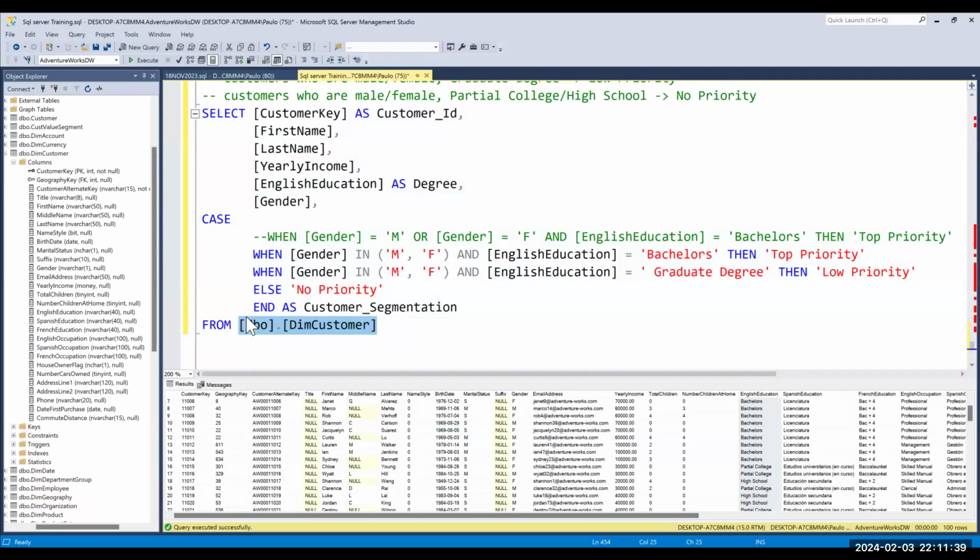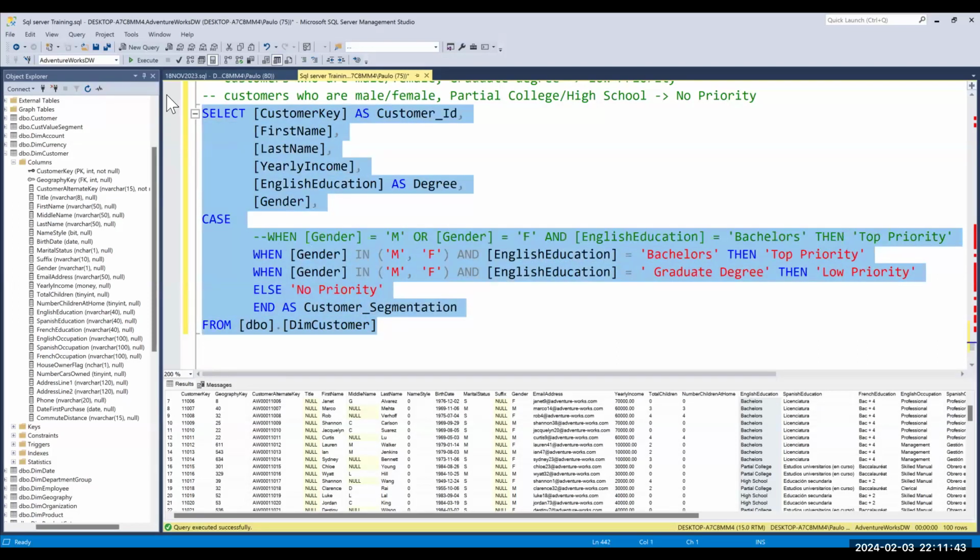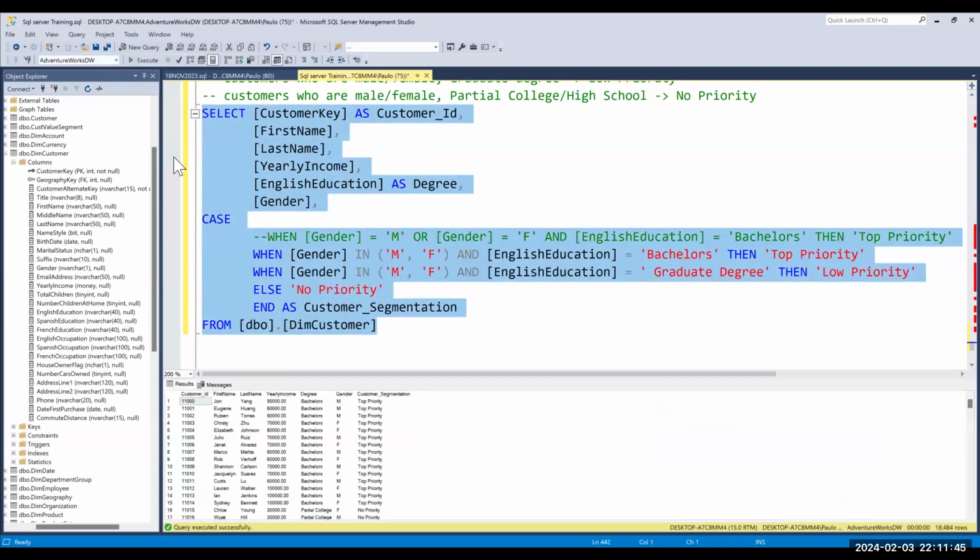Can you see that this is interesting, right? Highlight it, execute it. So you see the customer ID 11000. The first name is John, second name is Yang. He earns $90,000. He has a bachelor's degree or older, and gender is male. He is one of the top priority.